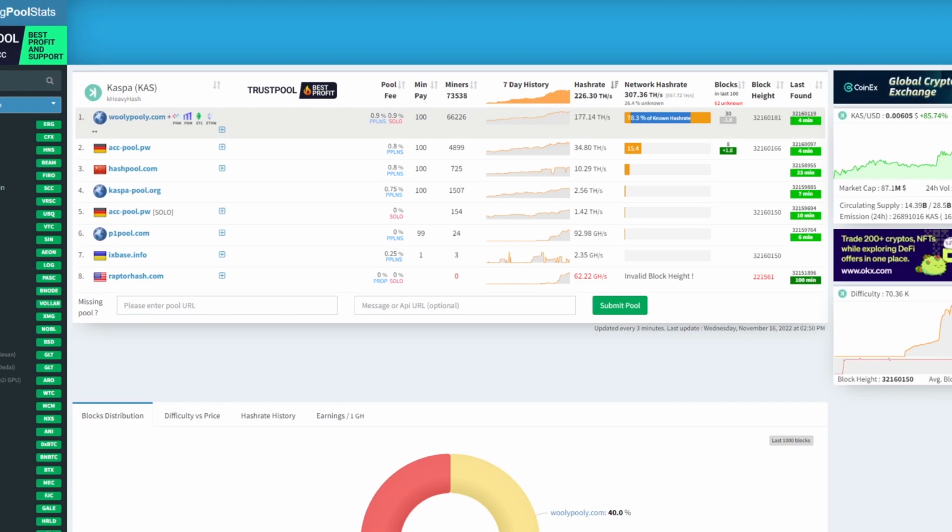But if you're into mining, you'd know that we don't want a 51% attack, so we should start sharing the hash rate. Obviously, there's not that many big pools out there for this coin, so Wooly Pooly is going to have to be the top option today. Now, for other pools, you can go with kaspapool.org or p1pool.com, because these are worldwide pools.